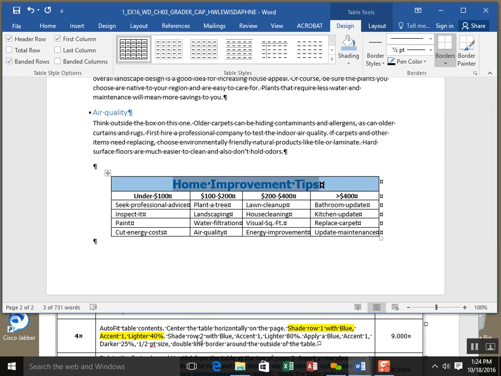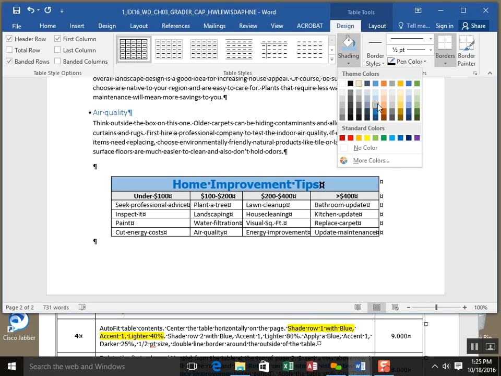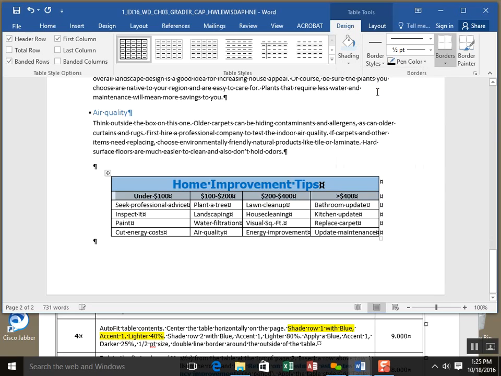And then shade row 2. So we're going to go to our subtitles here, under 100, and highlight that row. It's basically row 2. And shade that with blue, accent 1, lighter 80%. So you're going to get just a little bit lighter. And probably this one, the next to top one. Okay? So blue, accent 1, lighter 80%.